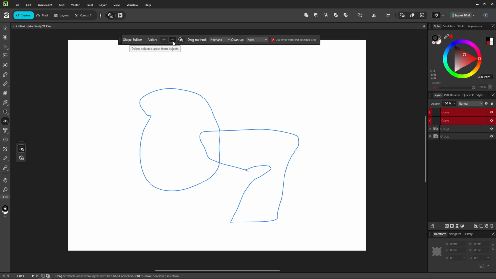Another setting you'll encounter is the drag method. You have the choice between a freehand line, a straight line, or a selection marquee to capture your desired candidate areas, which are essentially the regions you wish to modify.